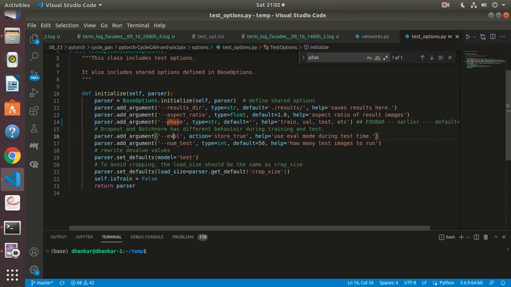Then eval mode, okay. Num test, how many images? Default is 50. I've been using 10, 1, something like that. Model again, they've given test. You can have pix2pix. You can have different models over here. We'll just see how that works.